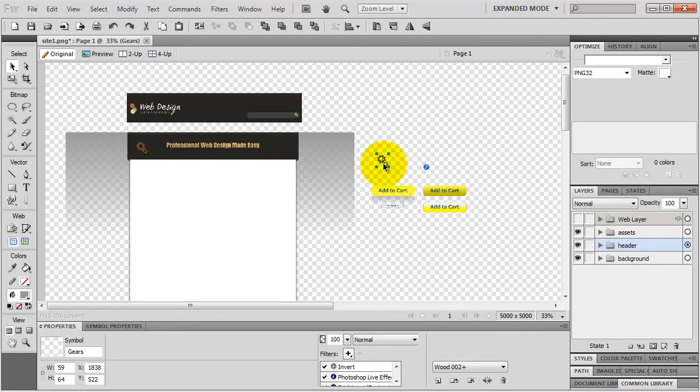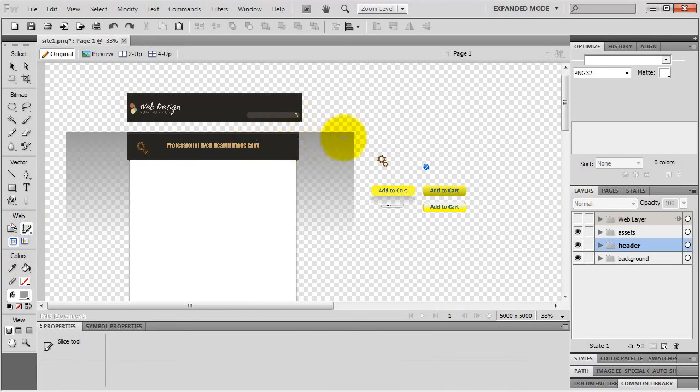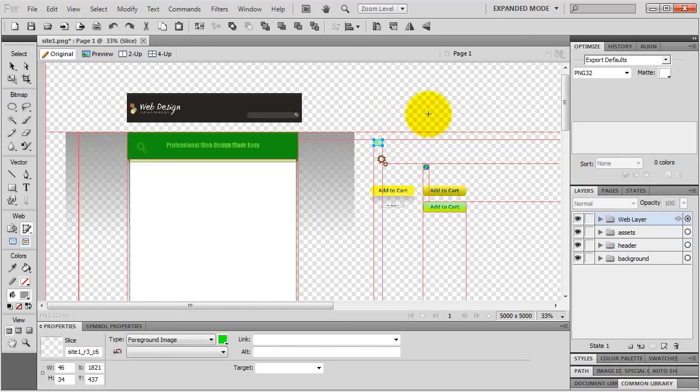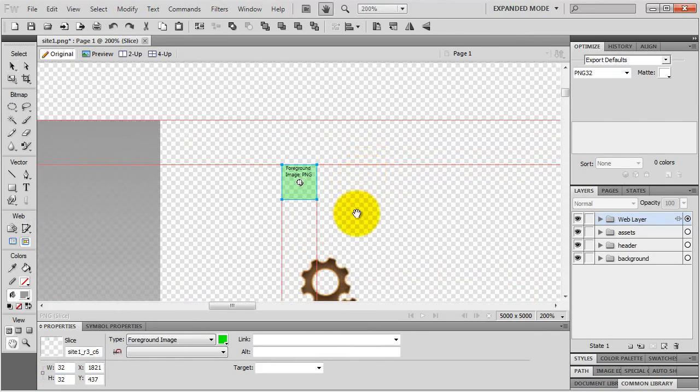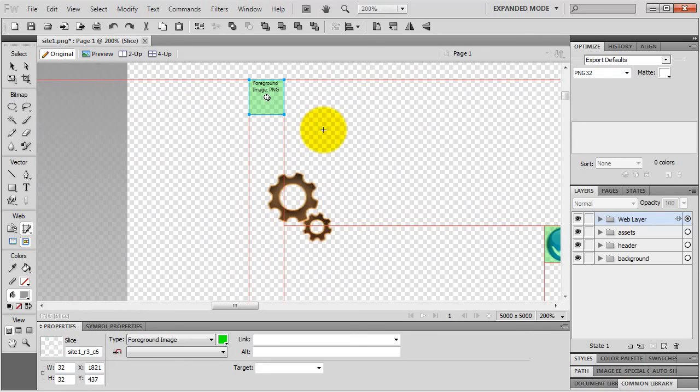Now the fav icon has to be a 32 pixels wide and 32 pixels high image. So I create a new slice, and I make it exactly 32 pixels high and 32 pixels wide. Just resize it. There you go. Let's zoom in a bit. Okay, I turn my slice off for a second.